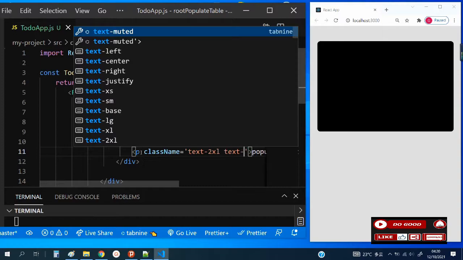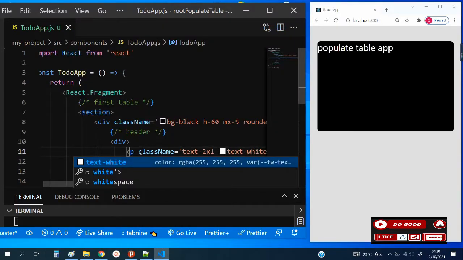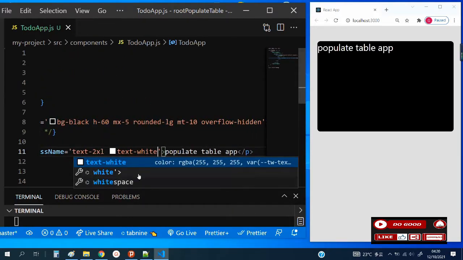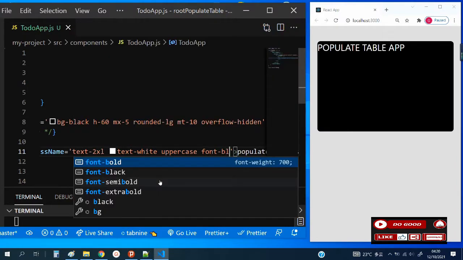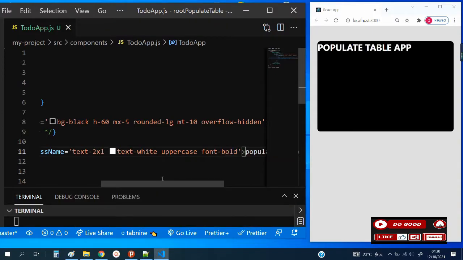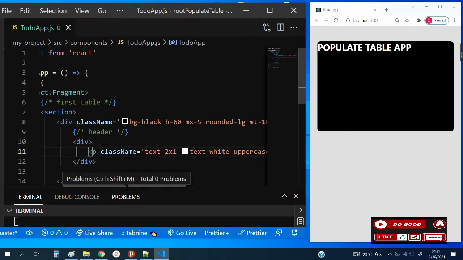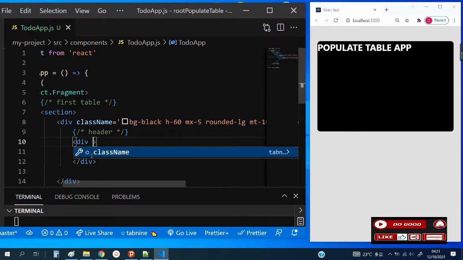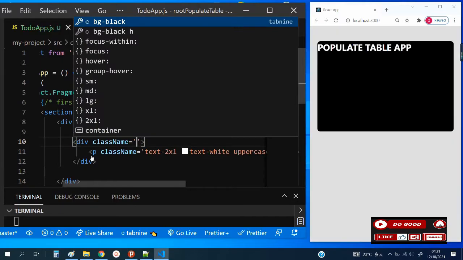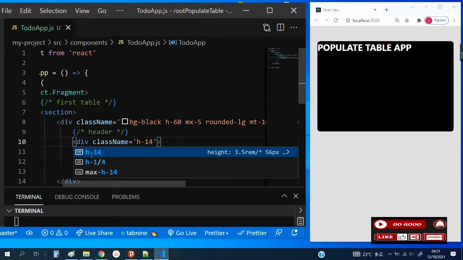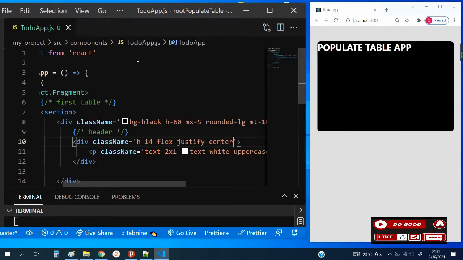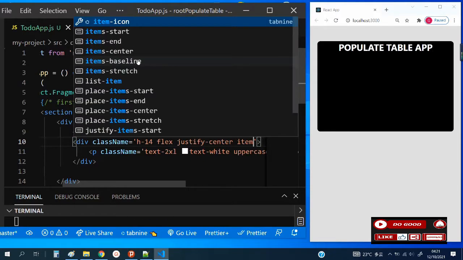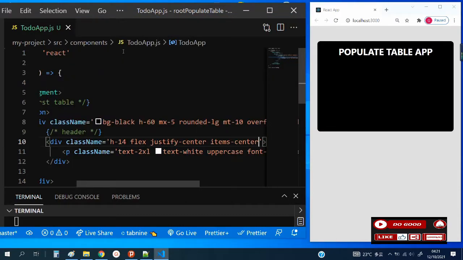Then let's give it text-white. And let's make it uppercase. Then font-bold. Good. Now let's give it height. So I'm going to give a class name here. Let's give it height h-14. Then let's bring it to the center. So we say flex and justify-center, then align-items-center. Okay, so that is that. Our header is ready.